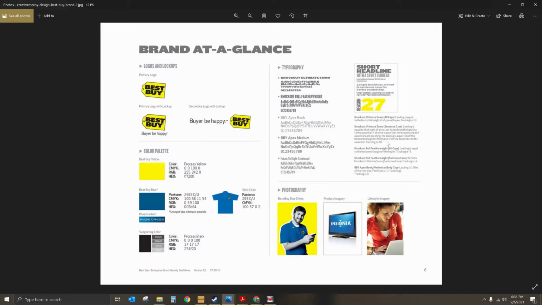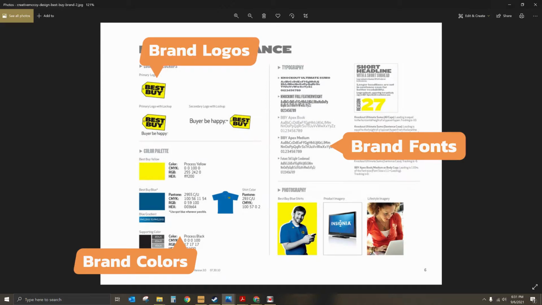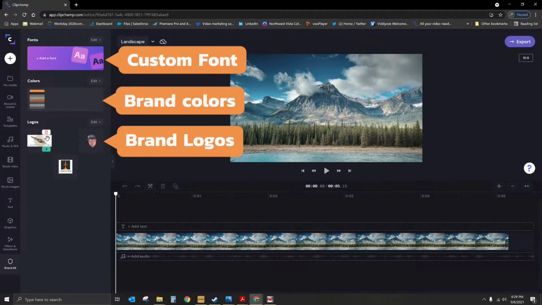Like to give you an example, take a look at Best Buy's brand guidelines. If you ever create content for Best Buy, they're going to provide you with the colors that they're using, the logos, and also the fonts that they use for all of their content. What we're going to be doing here on the branding guide is setting up a font, setting up your text, and we'll also be setting up your logo. So that's what they're giving us here.